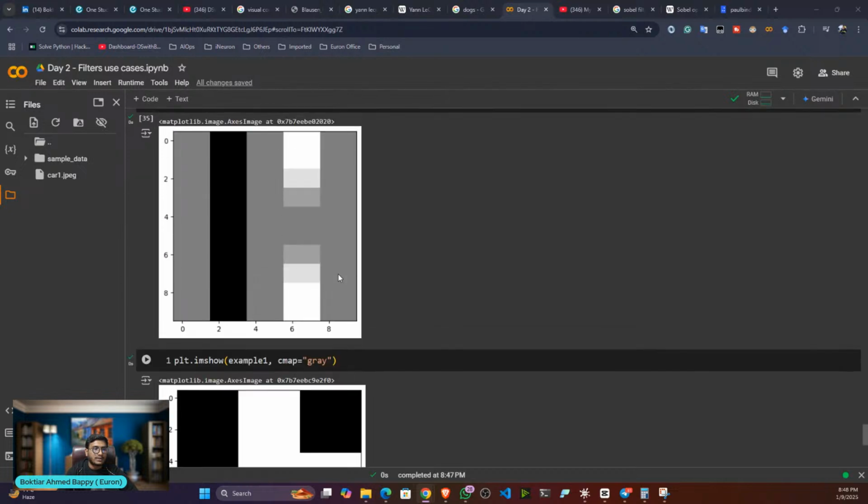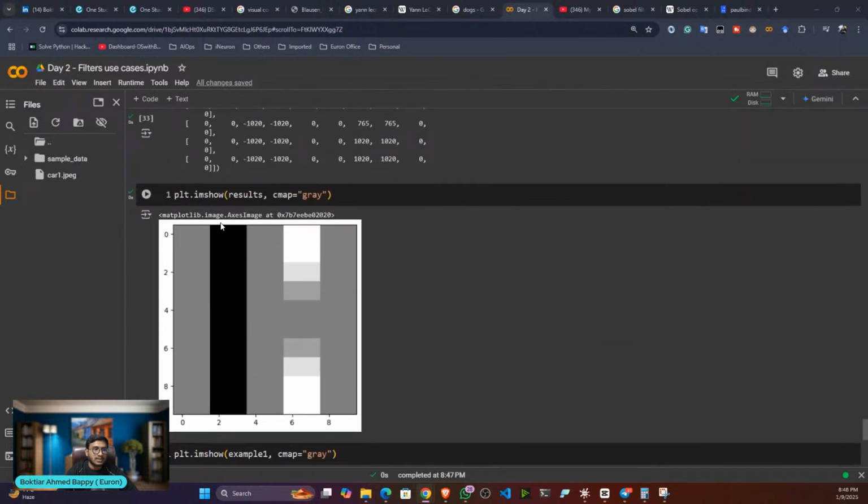Now after applying the Sobel vertical filter, you can see it is only getting the vertical line and the rest of the edges it is making white. That means it's not extracting this feature. Getting my point? What I'm trying to say? Tell me, guys.